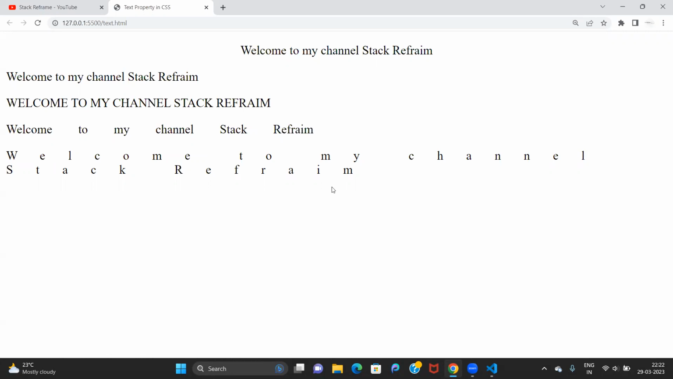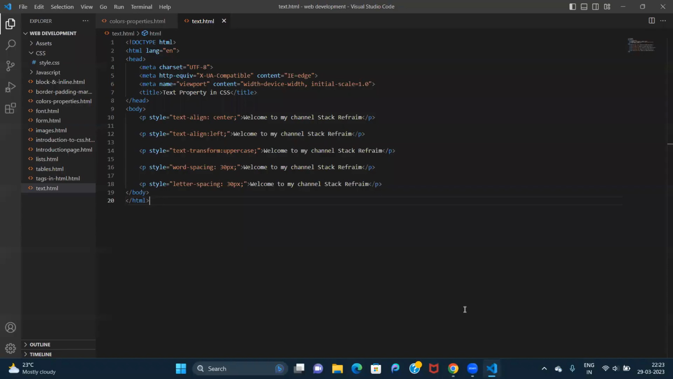But you should know by how many types you can play with the text CSS properties, isn't it? So this is word spacing and this is letter spacing. By every letter, it is giving a 30 pixel space. So this is all about the text property. Now guys, I want to tell you one very important text property, that is called text decoration, isn't it?